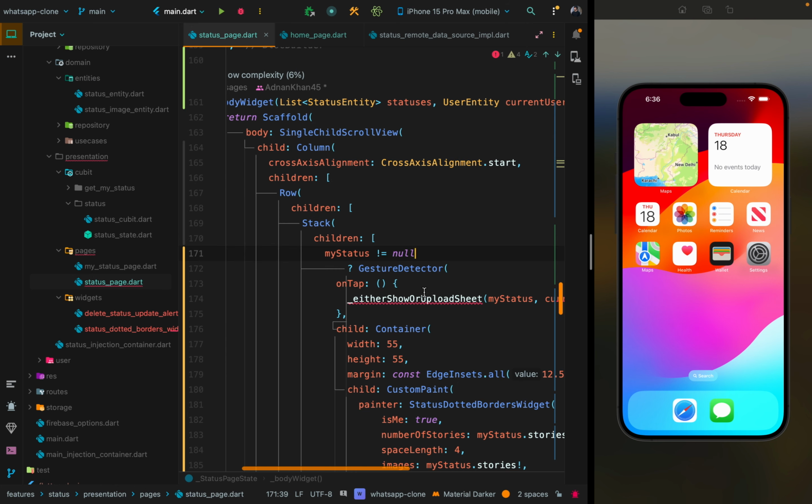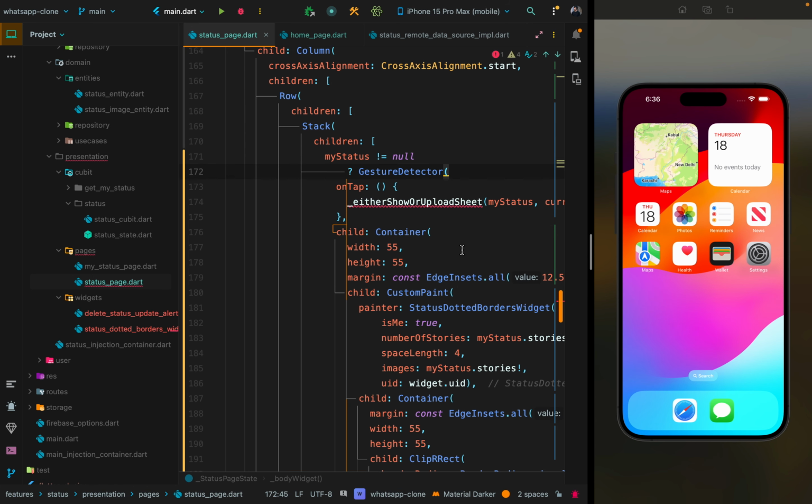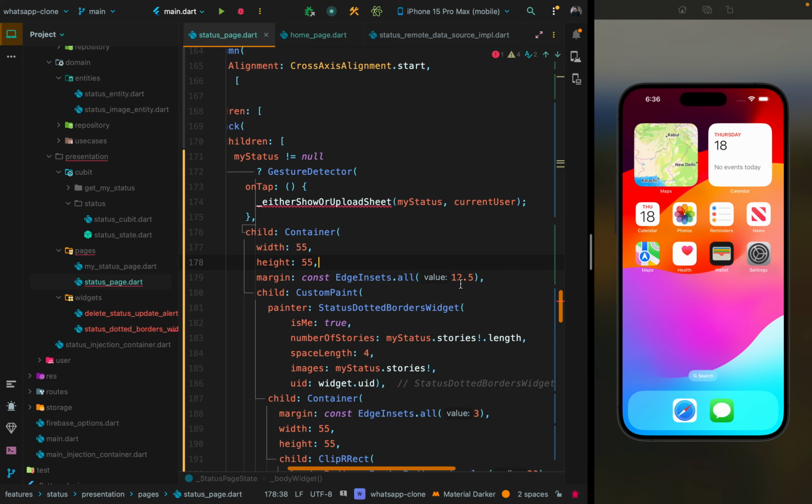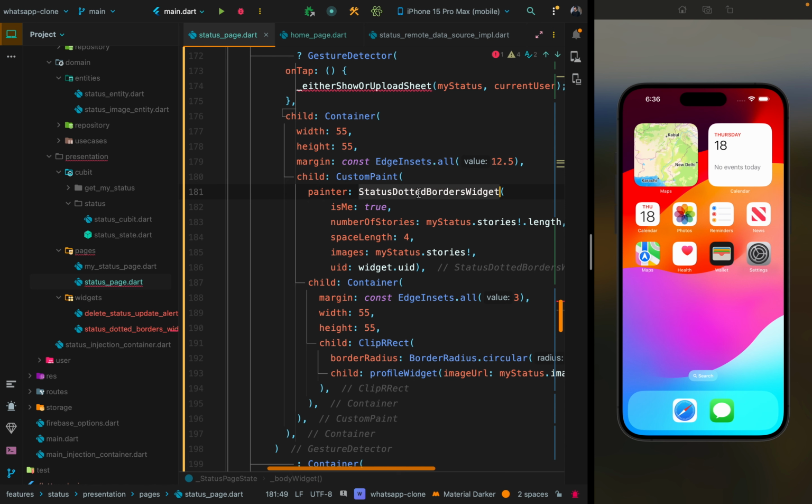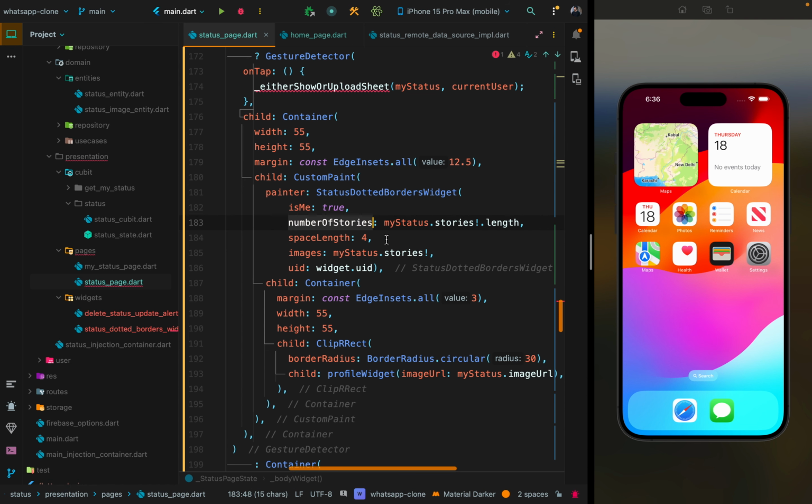So if it was not equal to null, we are wrapping the container with the JS director, which has the same width and height, 55 and 55, and the margin from all sides is 12.5. And the child, this time, we return the status dotted border widget, is me true, which means it's our status. So for that the conditions will be different in the status dotted border, and the number of stories will be the my status stories length and the space length is 4. The images will be the my status start stories and the UID will be the UID of the current user.